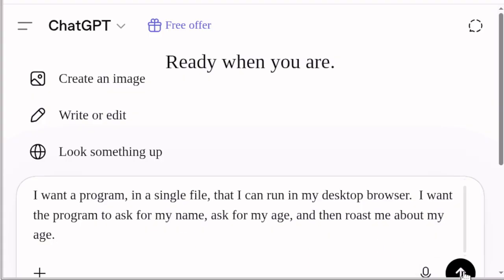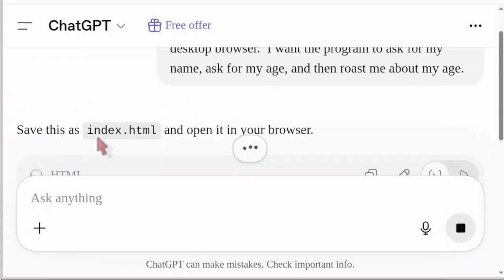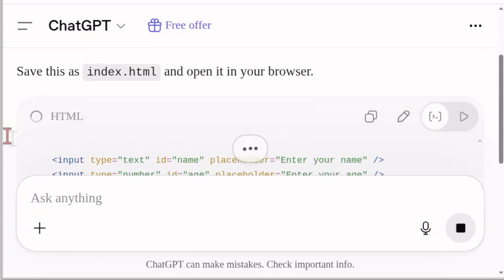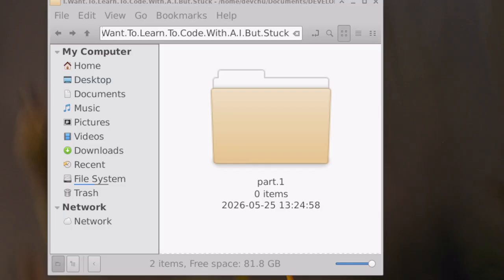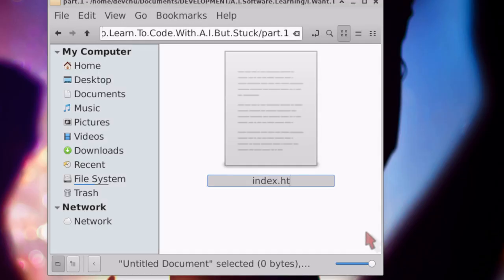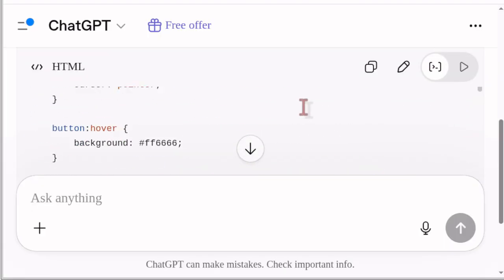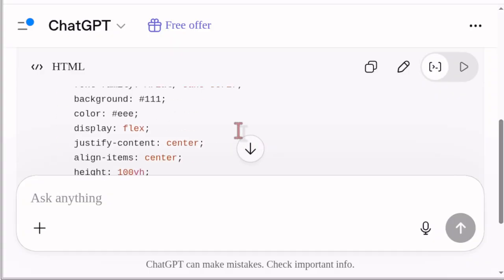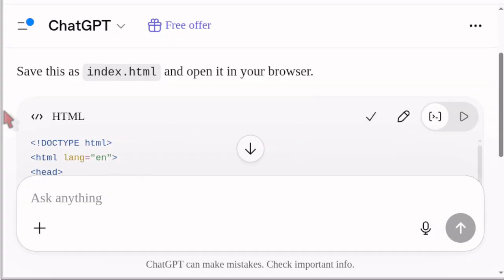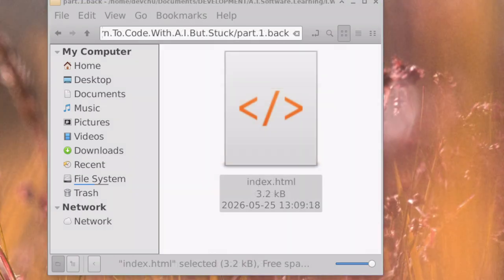So we'll let ChatGPT take that and respond. Okay, now it tells me to save this file as index.html and open it in my browser. So we go to part one and create a new empty document. I'm going to call it index.html. Then I go back to ChatGPT, and it looks like it did it. I have to find the copy button. Where is it? Right here. Copy. I go back to my empty file, paste it, save it, and close that. Now it is not empty. It actually has the code.